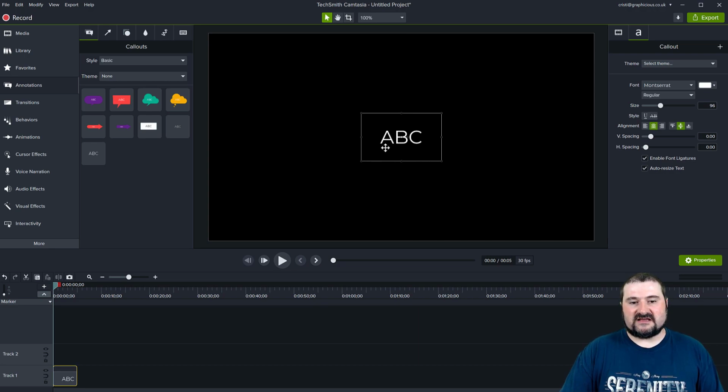You notice it has the text ABC on it. I'm not going to change anything. I'm not going to customize any fonts or sizes or anything. You can do that later. I'm just going to save this project right now with just this single asset on it. And I'm going to show you what you need to modify to make it dynamic.